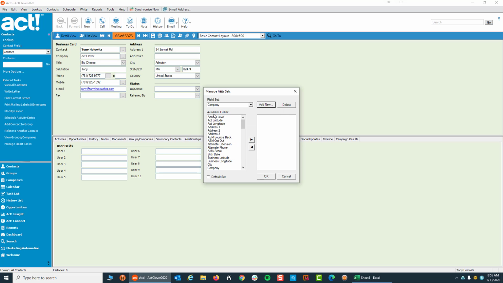The minute I do that, all these fields pop up down here. These are the fields from Act. And I'm just going to scroll down to where it says company. And I'm going to shoot that over here, and then I'm going to click OK.